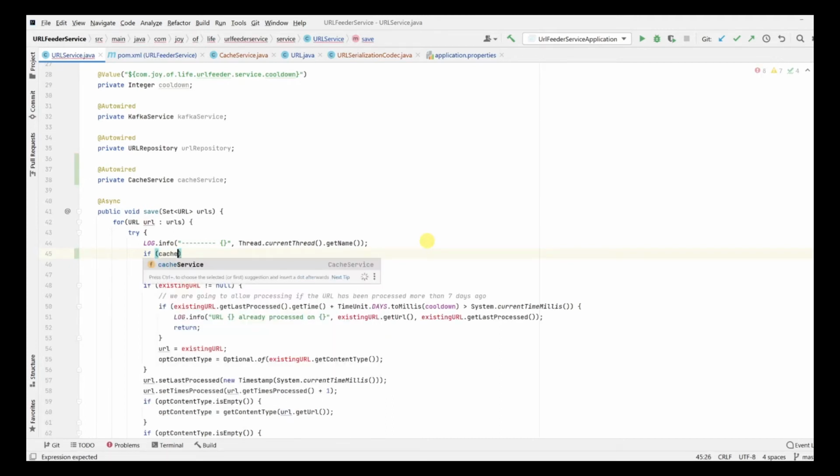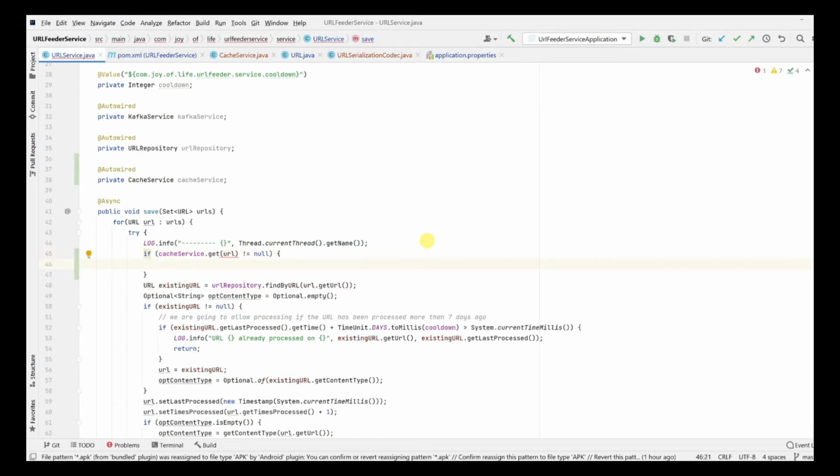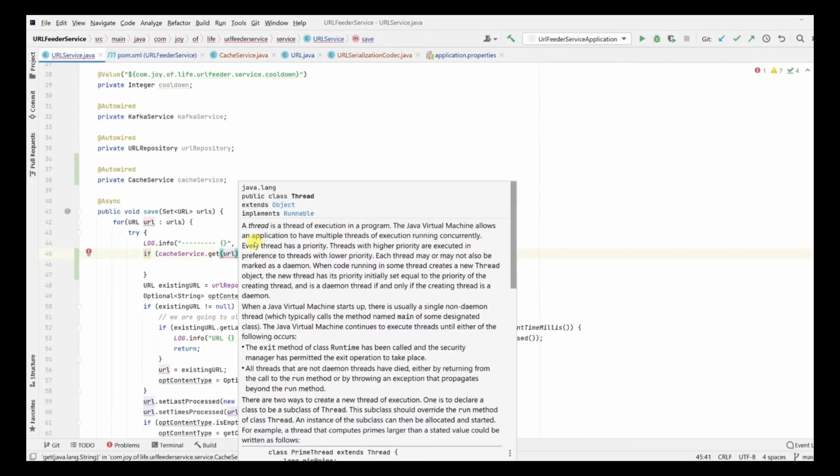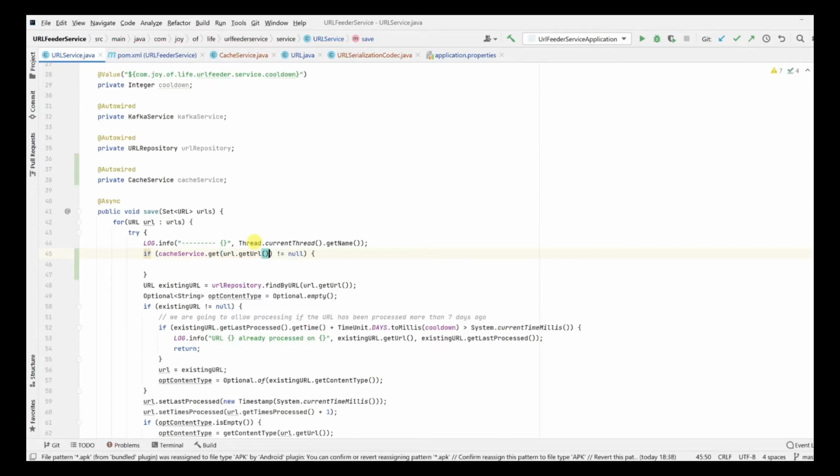So cache service dot get, and we are going to get by the URL. If this is not null, that means the value is there in our cache and we don't need to proceed any further, right? But why is this guy screaming over here? Okay, we need to pass him the key. So if it is not null, it means data is there in the cache and we don't need to proceed any further.